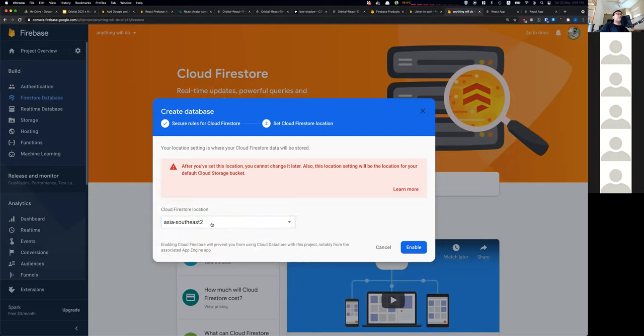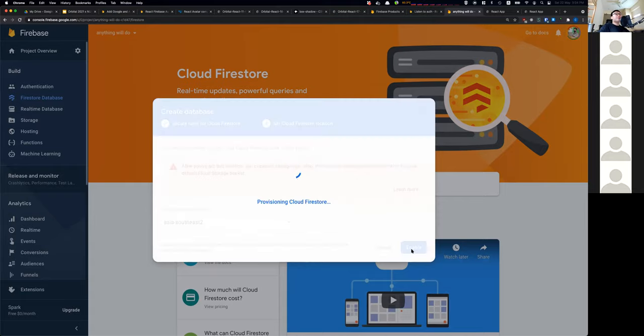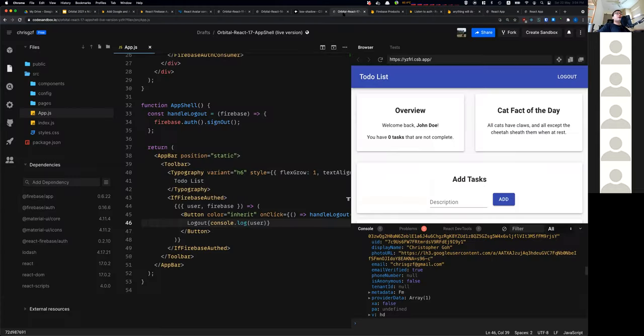Okay, these are all Google Cloud service regions. I'm going to enable it. Then it's going to take a while to enable again. But meanwhile, I'm going to show you the next sandbox.